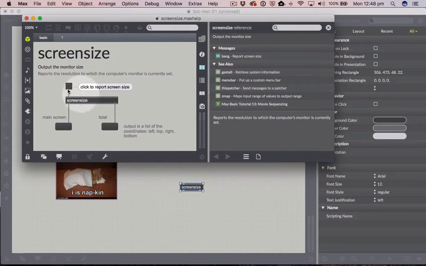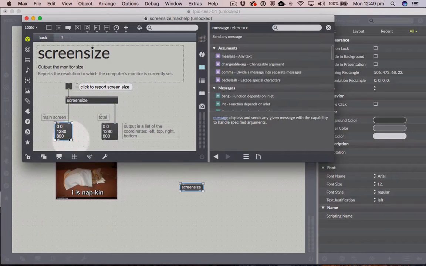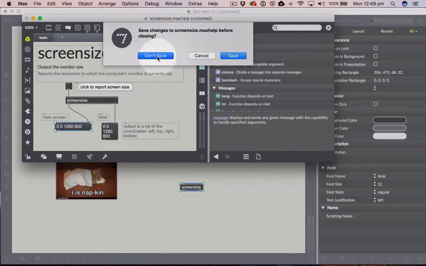When I click here to report the screen size, it gives us some numbers here, which is the size of the screen. So if we open this up, we can see that it's two numbers. That's the measurement from 0 pixels to 1280 as the width, and from 0 to 800 downwards as the height. So there's two axes there. Okay. So we don't save that.